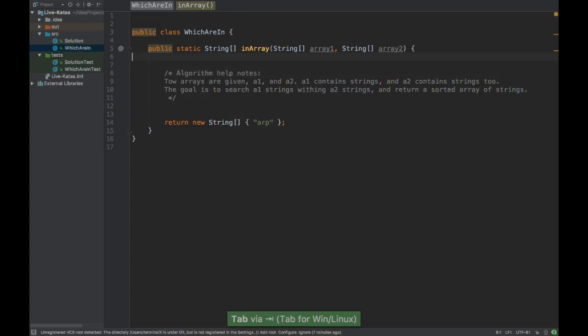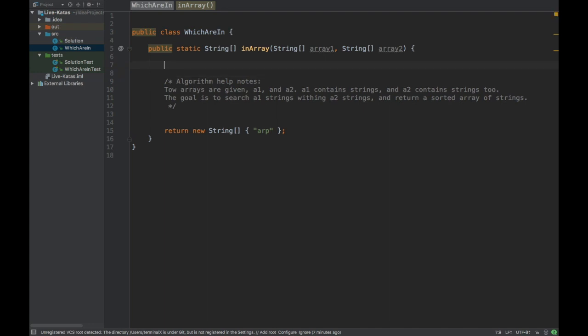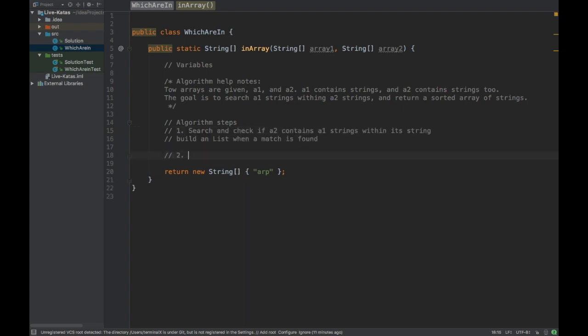Now let's begin by writing some notes in the which are in class. Our first comment is so that we can know what we need to do in plain English. Let's write a few more comments here and begin writing our algorithm steps. Remember, I am doing this live, so I will probably make mistakes. The first step, we need to check if A2 contains A1 within its string, and we need to build a list when a match is found. Step 2, we will sort the list alphabetically. Our third step will be to return the array sorted.